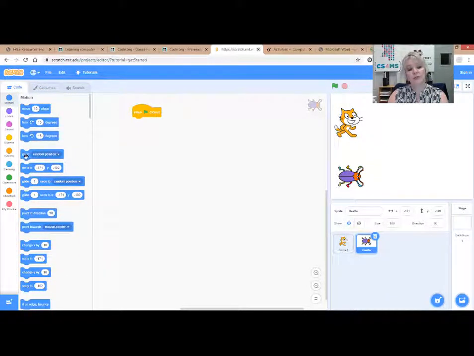But I'm going to have him just go to some random position on the screen. And again, you see there's a drop down here, so I could choose something different. I could choose mouse pointer, or I could make him go to the same location as the first sprite.